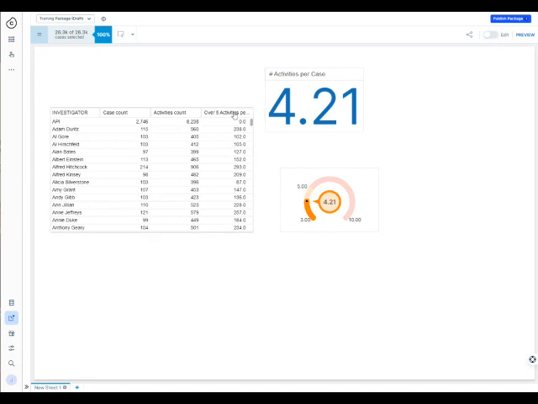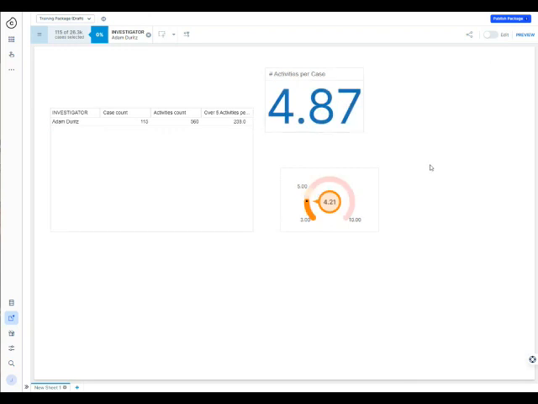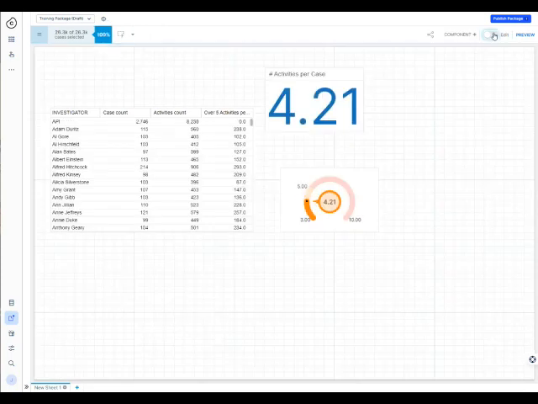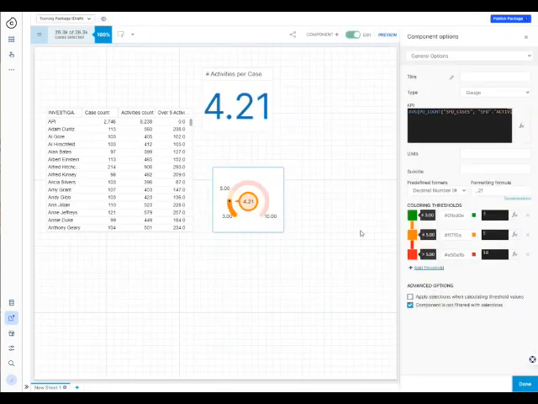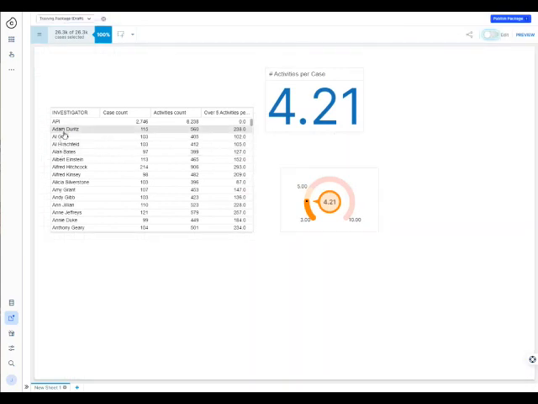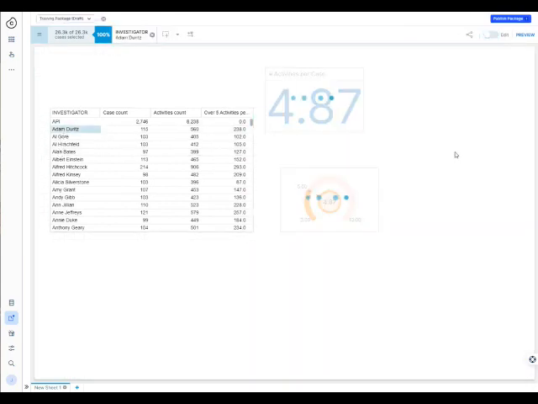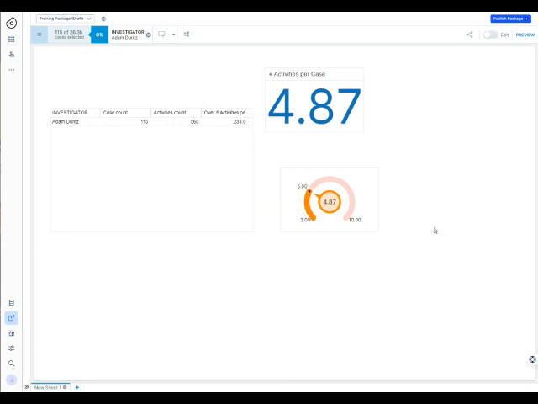And then we can look at over at 5 activities per case. I'll click on Adam Duritz, and we can see now what his score is, 4.87. Did not update there. Don't know why that is. Component is not filtered with selections. That's why. Go back over there. Duritz. So now he's 4.87, so he's almost into the red threshold.